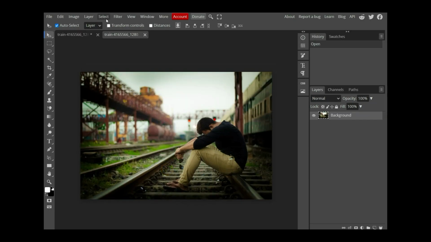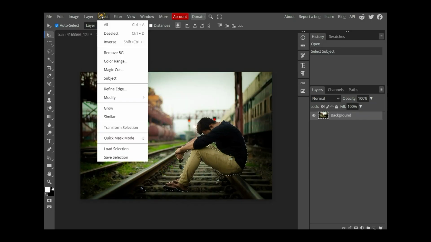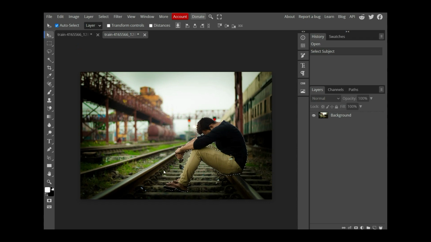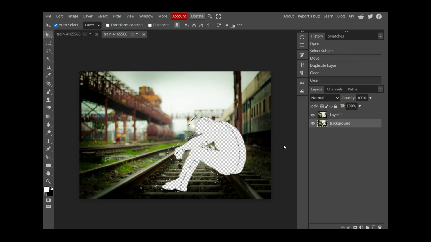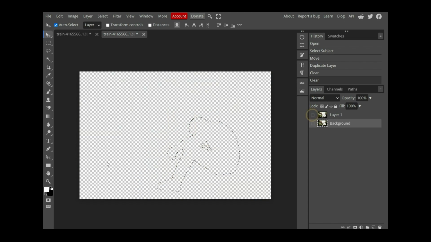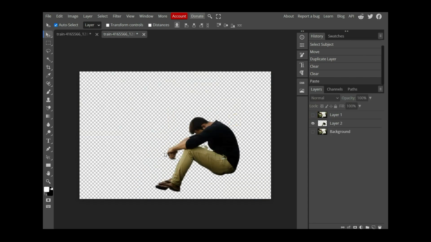Step 2. Subject tool. A second option is subject. For this, we can go to select and choose subject. Click on the subject you want to retain. We then see it highlights the man when we click on the man. We can then move the image of the man and copy-paste it on a new layer. This is another option if we want to select only one subject and erase the complete background.